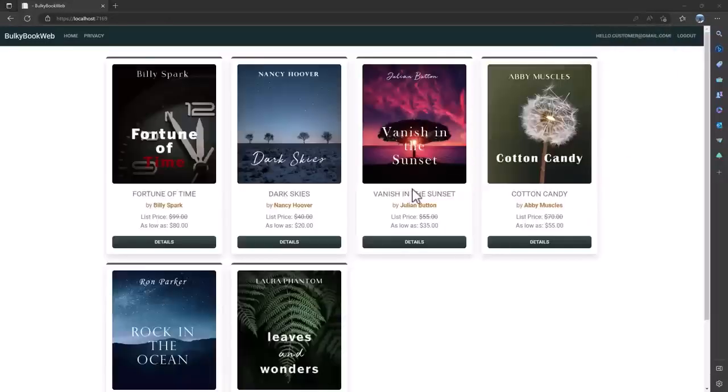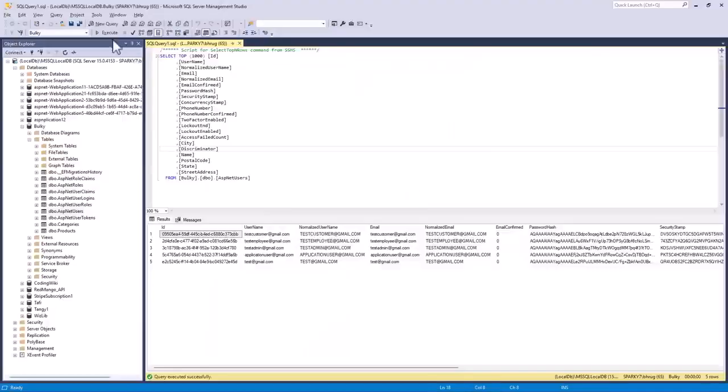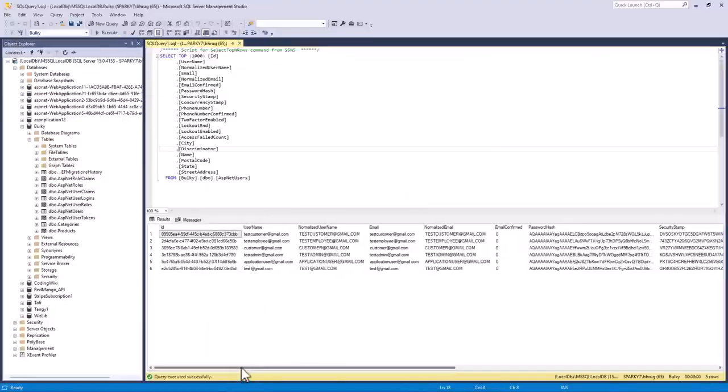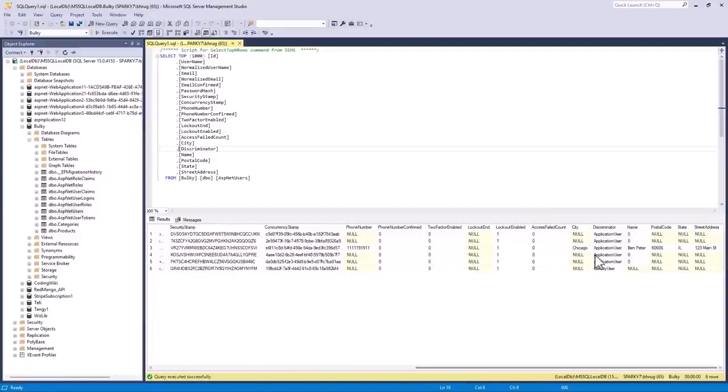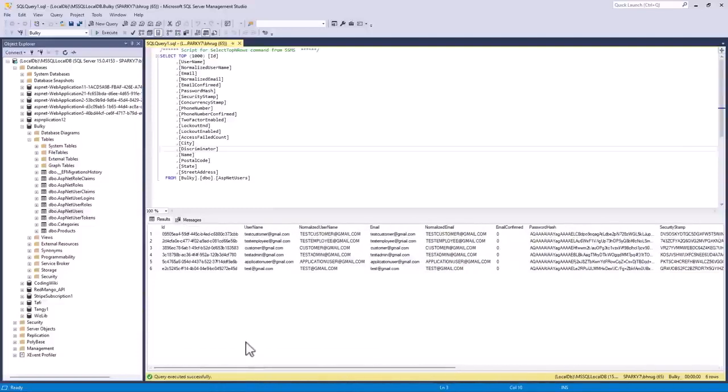Perfect, that looks good. Let me switch back to the database here. And if I examine ASP.NET users, perfect. Now you can see all the columns are getting populated, and that is working as expected.